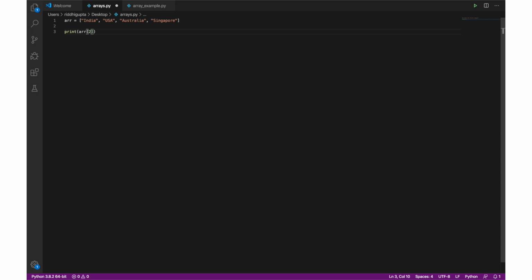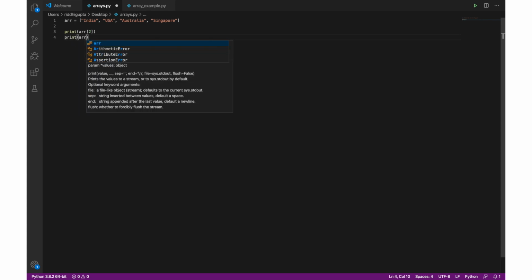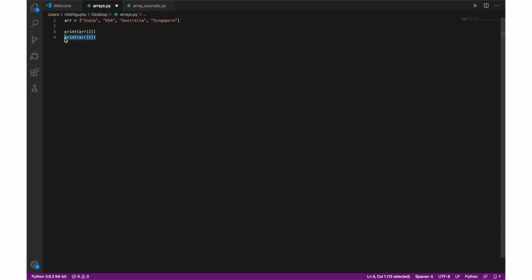Now, if you choose an index out of range, so in this case greater than 3, then you will get an error. So when using indexes, you should be sure of the length of the array. So for example, if I were to write print array of 5, well, this line would give me an error because there is no index 5. There's only up till index 3, which is Singapore. So I need to be careful when using indexes.